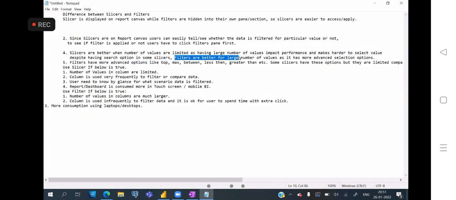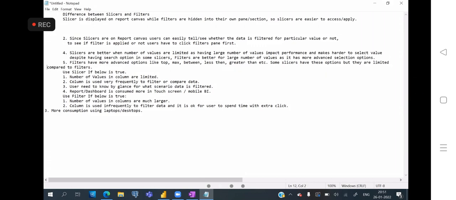Filters are better for a large number of values, as they have more advanced selection options. I'll show you the difference between slicers and filters in the system, so that you'll understand. Filters have more advanced options like top, max, between, less than, greater than, etc. Some slicers have these options, but they are limited compared to filters.